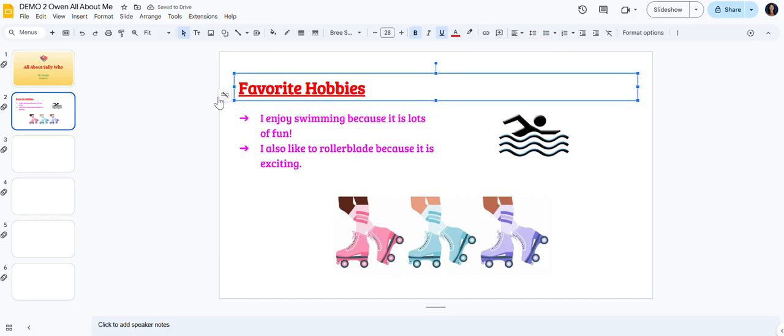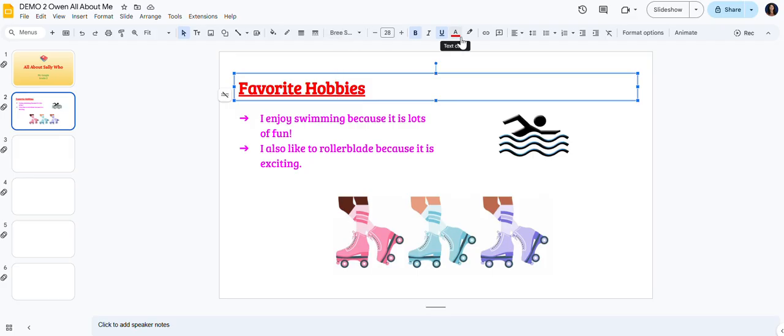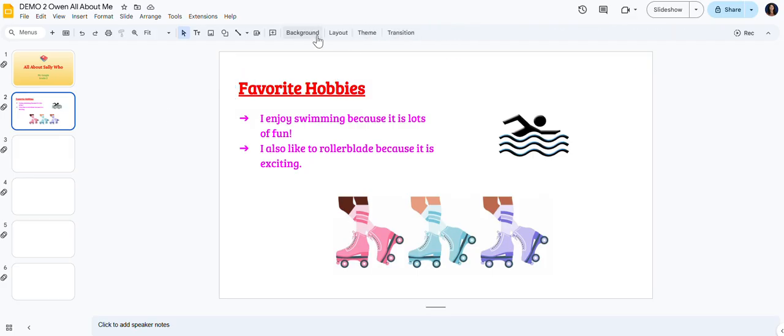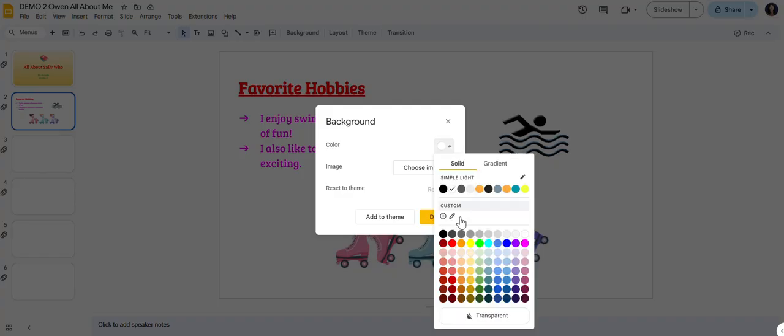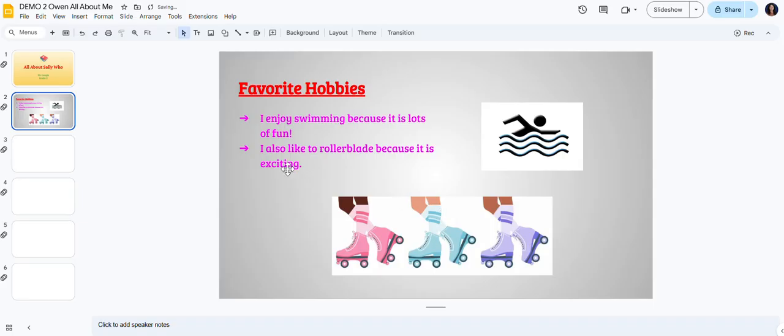Okay, if I would like to change the background color, I can click in the empty area and background option will show up. If you are inside of an image or inside of a text box, you will not find the background option. So click in the empty area, go to background. If you wish to change the color of your background, you can change it to a gradient or solid color. Go with a light gray. Okay, this is still pretty easy to read.